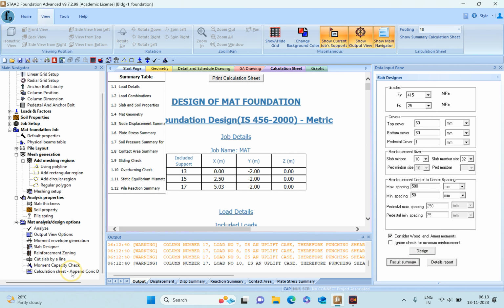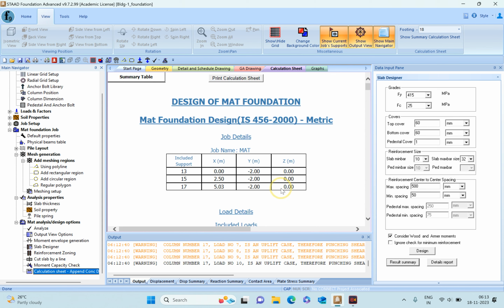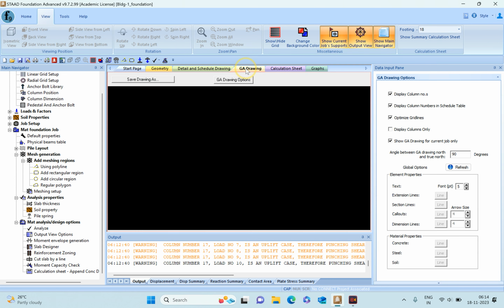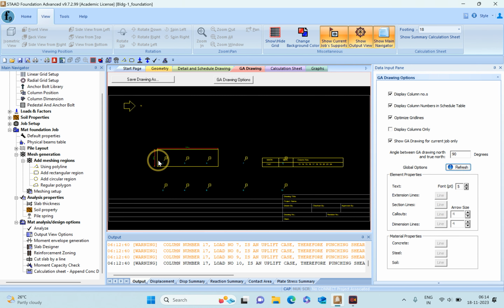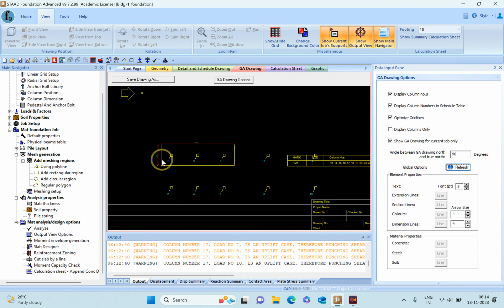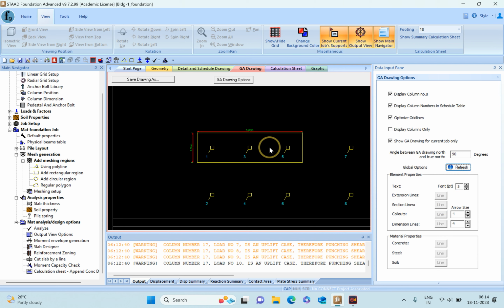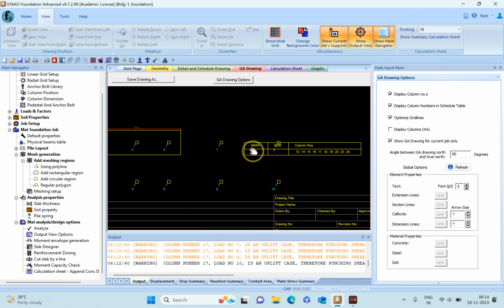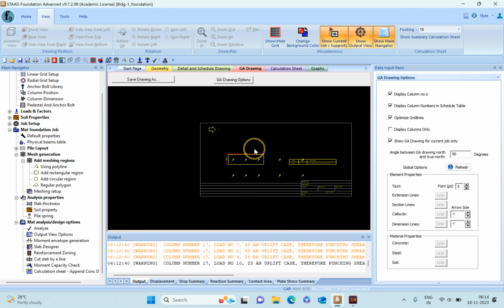After that you can see a detailed calculation sheet. You can print it, and then you can use it in your calculations. GA drawings will be generated, but not sections and other things, just the general GA drawings. The foundation size, locations, mat size, etc. will be here.